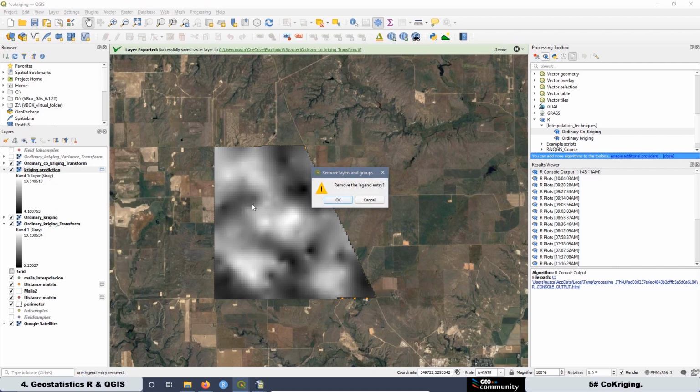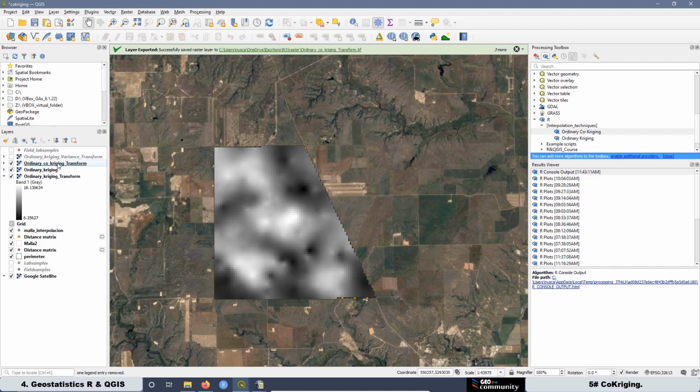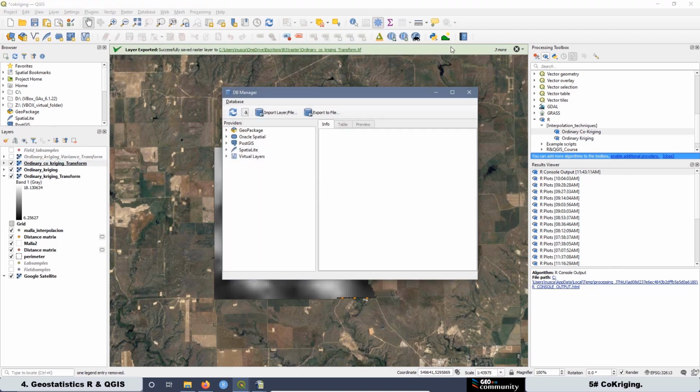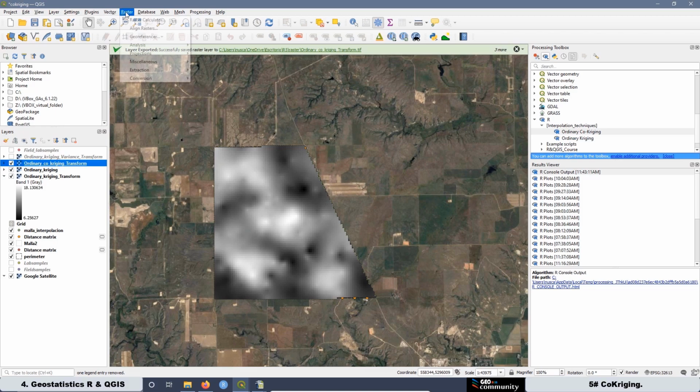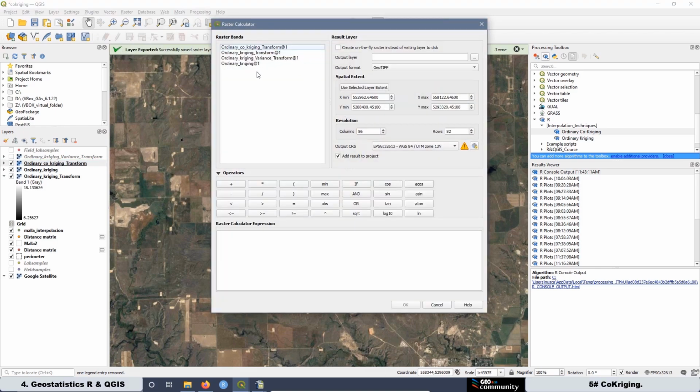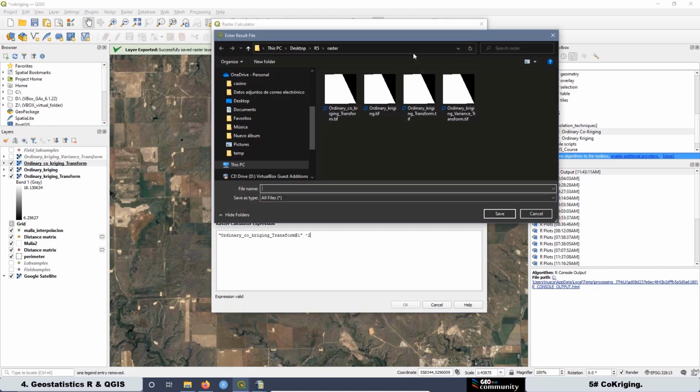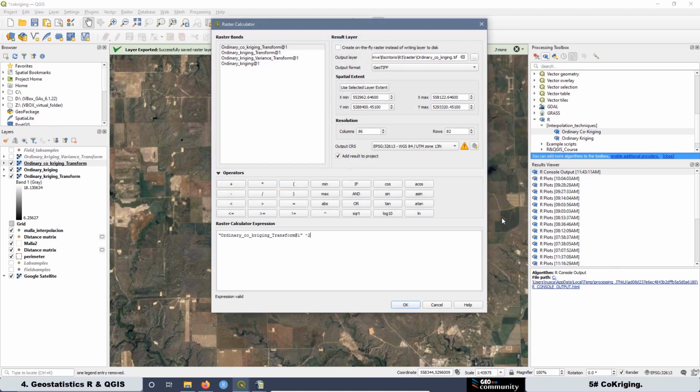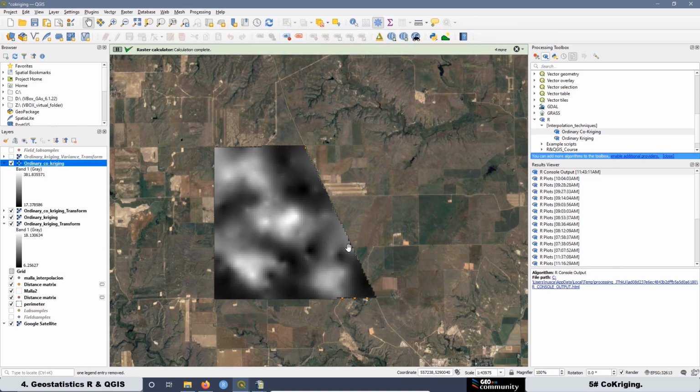Next, we'll proceed to revert the transformation by selecting the raster option and navigating to the raster calculator feature. From there, we'll add the Co-kriging file in the raster band panel to the expression panel and square the resulting layer. We'll then choose a folder to save the file and give it the name ordinary Co-kriging, ensuring that the coordinate system is correct before clicking OK.